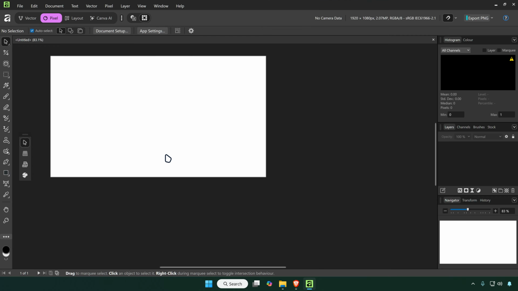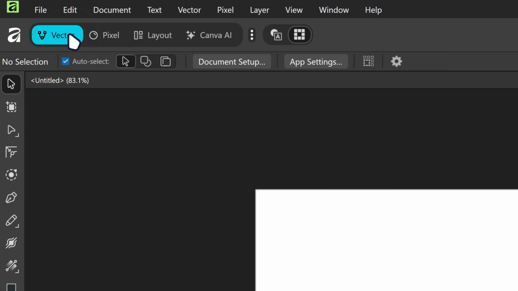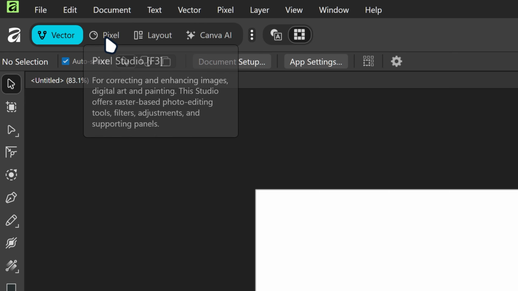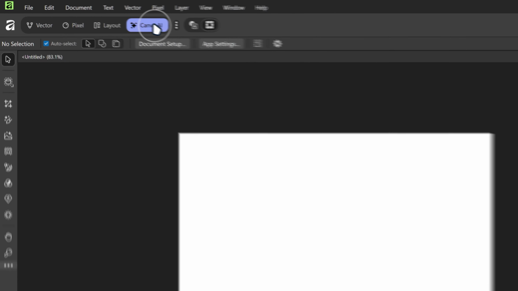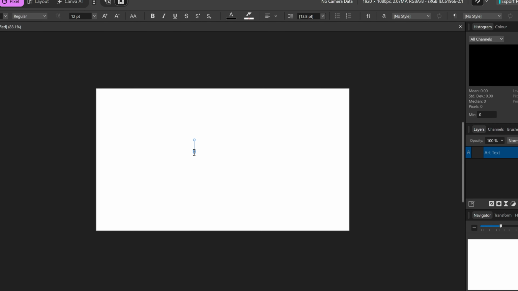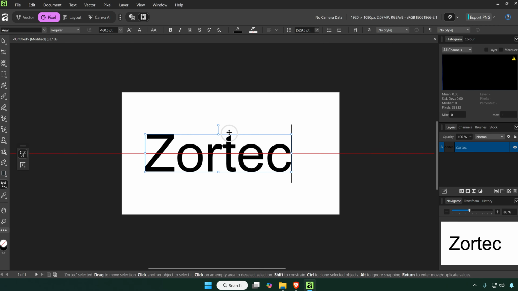And you can see now we can use it like we do with Photoshop, and it's a really cool tool to have. And the cool thing is you can change to vector, or you want to go to pixel mode or layout mode, or you can use the Canva AI tools. So this is how to download Affinity by Canva and install Affinity by Canva.